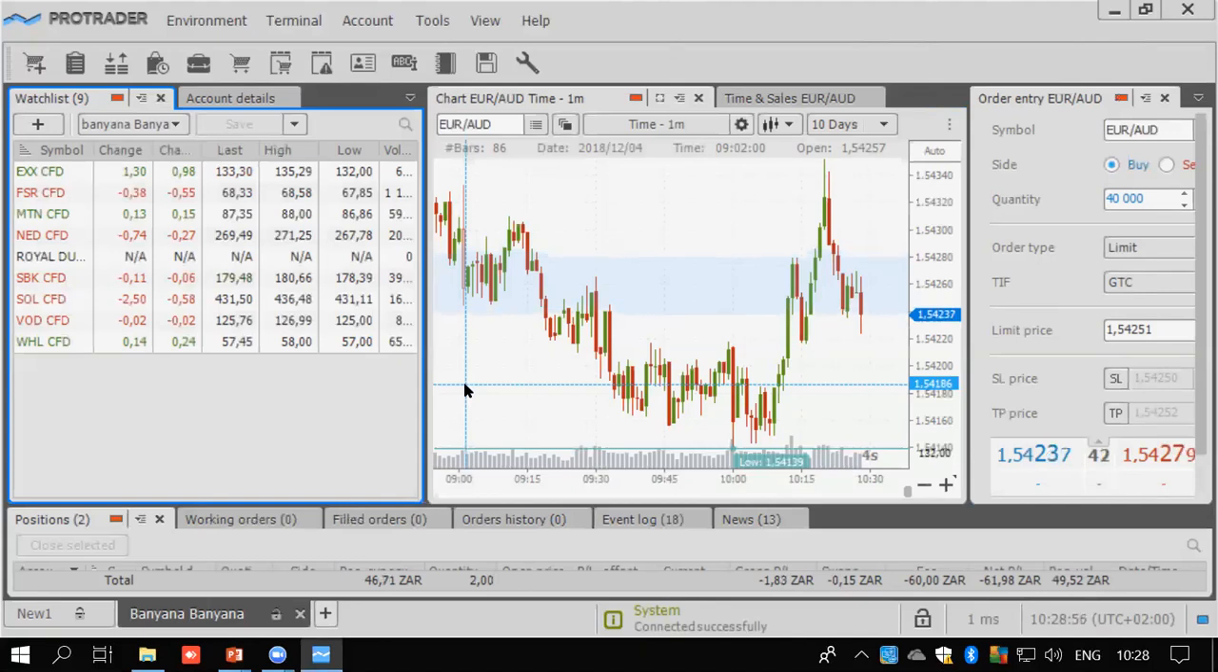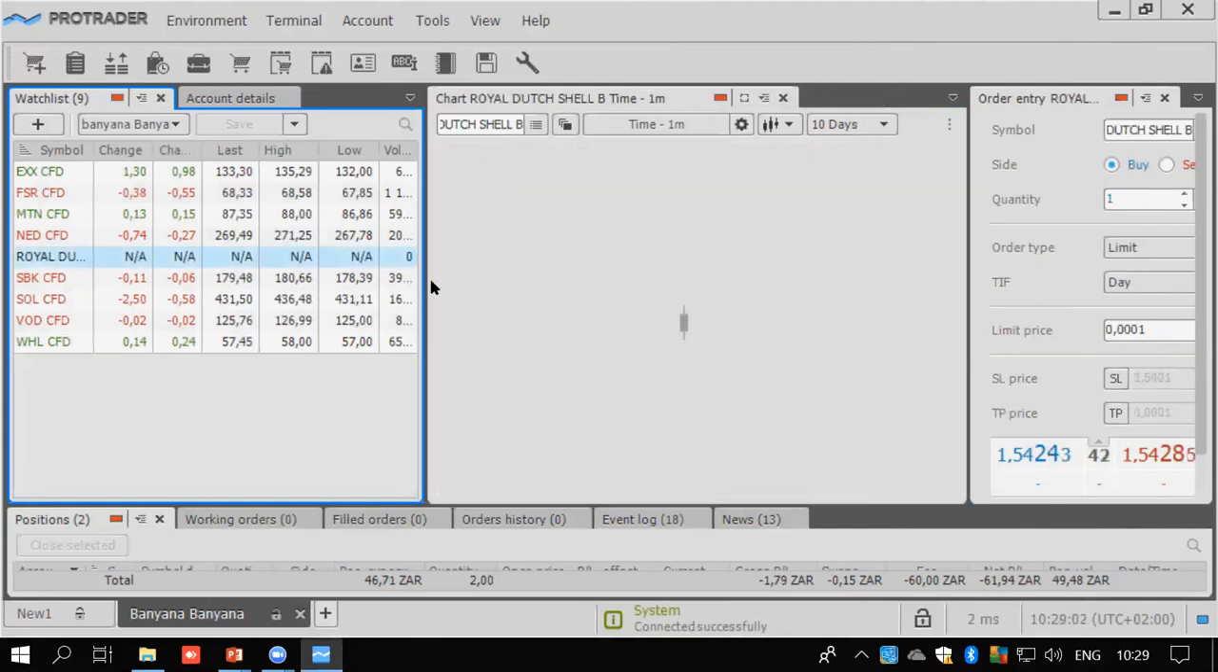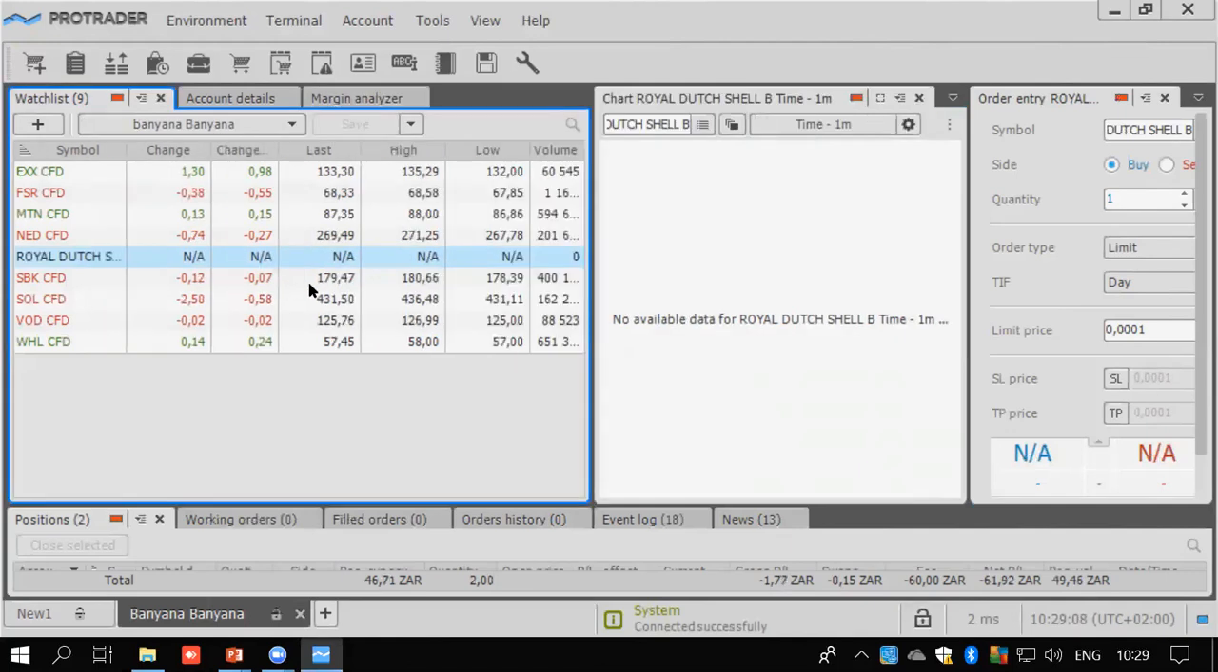On my watch list, they have... Do you see it's not available? It means it's basically not listed to trade with on our trading platform. No wonder I was hearing it for the first time. Can I remove it? How do I remove it?